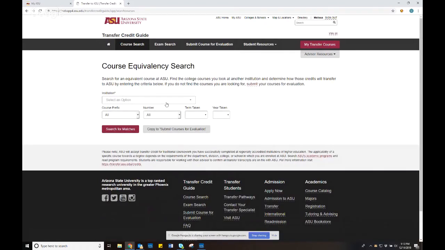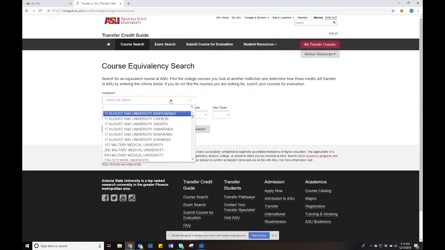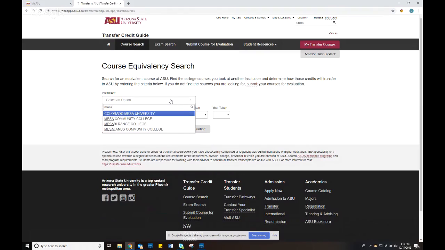One of them would be if you are thinking you might want to take a class at a different school, maybe a community college, for example, and you want to just double check that the course is going to come over as equivalent. In this situation, one of the closest community colleges to Arizona State University is Mesa Community College, so we'll search for that.